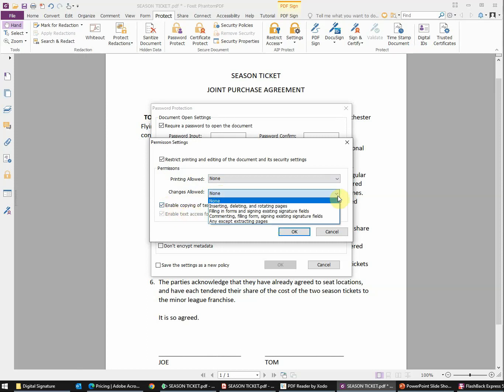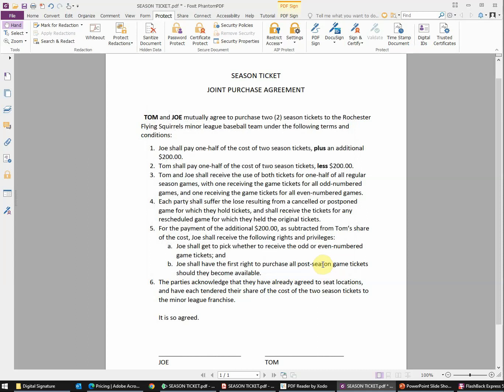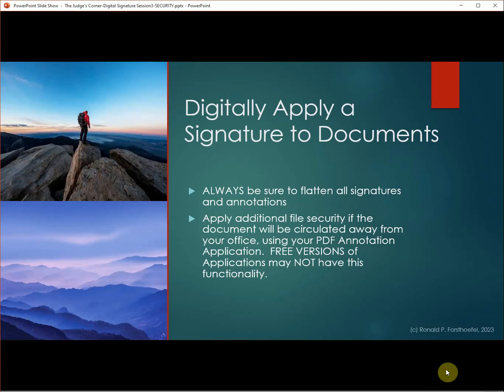I could let them at least fill in forms and sign existing signature fields, or I could let them comment without changing the underlying text. That would allow them to apply annotations to the document, and that way we could capture signatures if necessary, while protecting the underlying text of the document itself. So there are some security settings that you can put in a document like that to protect it. And that's something you shouldn't really have to use too much of if you're going to remain in possession of the document and process it through to e-filing.